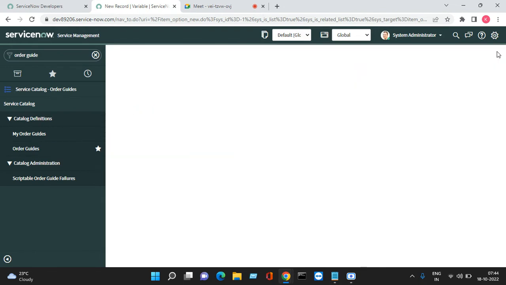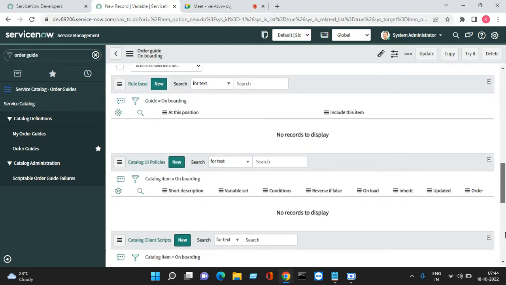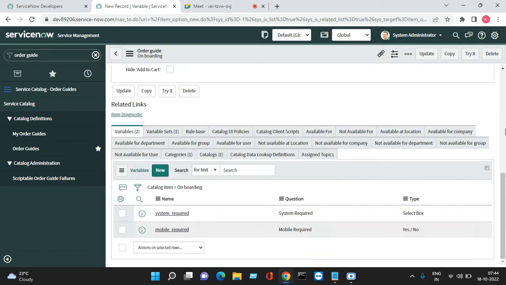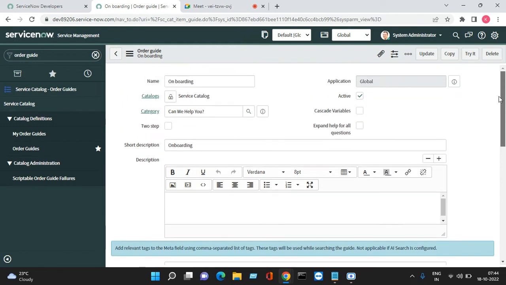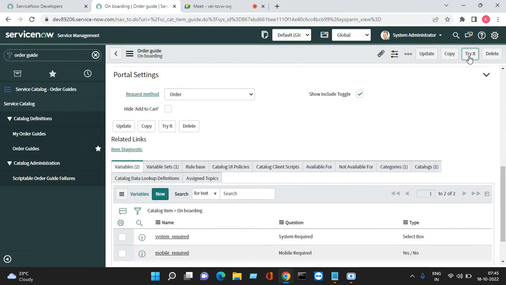What we have given is mobile required, which is yes or no, and the laptop is requested for this one we have created. Assume that this is the basic thing. Now what we have configured, let's see.